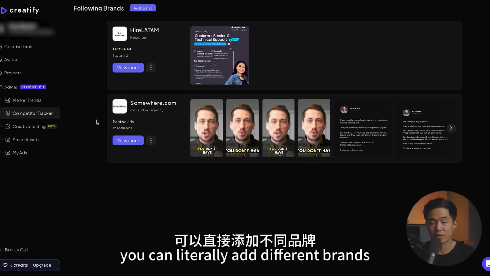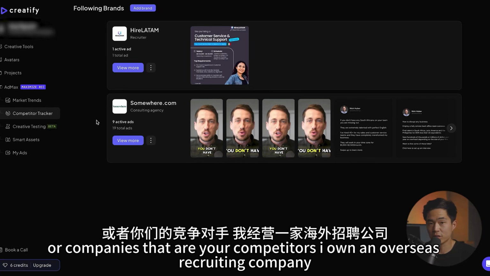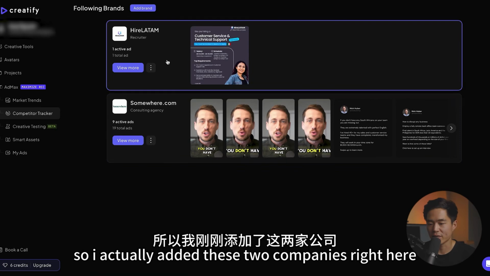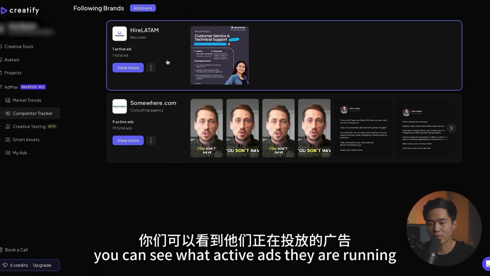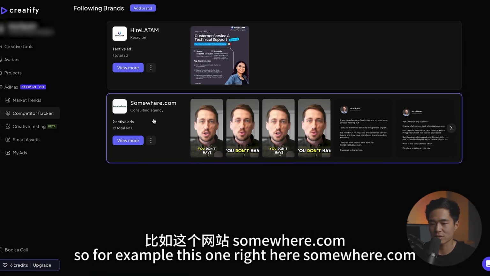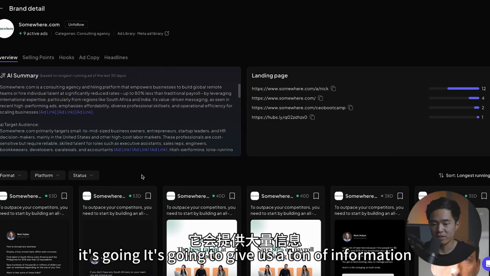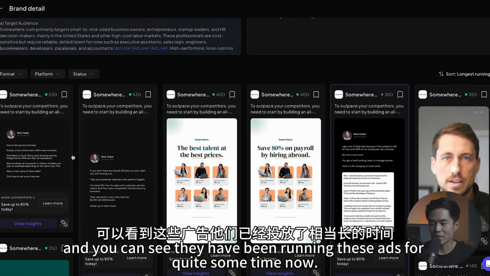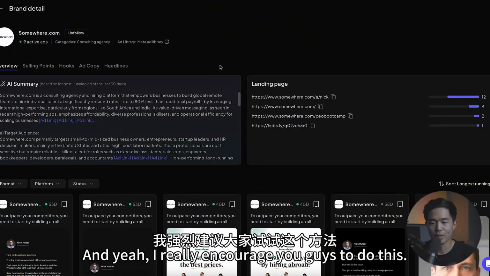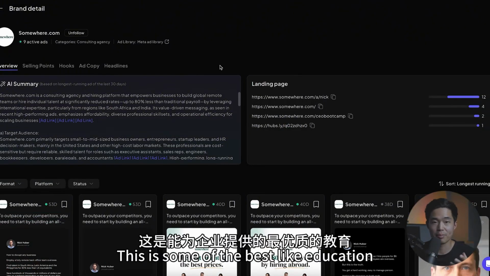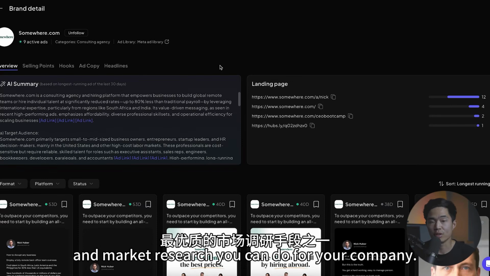You can literally add different brands or companies that are your competitors. I own an overseas recruiting company, so I actually added these two companies right here. You can see what active ads they are running. So for example, this one right here, somewhere.com, it's going to give us a ton of information. And you can see they have been running these ads for quite some time now. And yeah, I really encourage you guys to do this. This is some of the best education and market research you can do for your company.